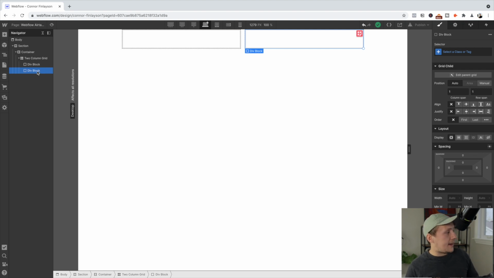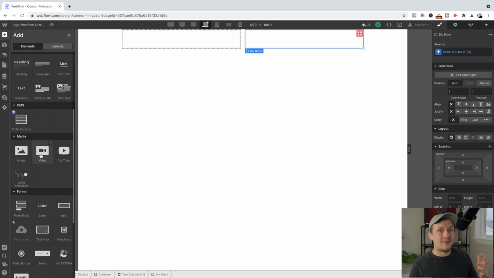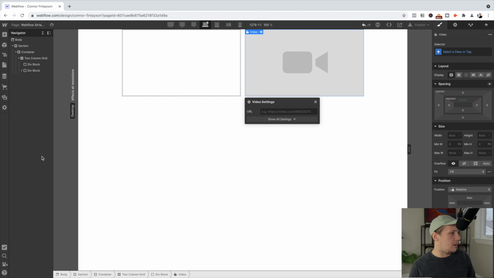The way I can add the video element to this div block is just by going over again to the elements panel and then scrolling down to where it says video. So all I'm going to do is click on video, and then it will ask you to add a URL. Now, because I haven't uploaded this video yet, I won't be able to add it just yet, but all I would need to do is just get my YouTube link and drop it in here, and then that video will automatically load whenever someone visits the web page.